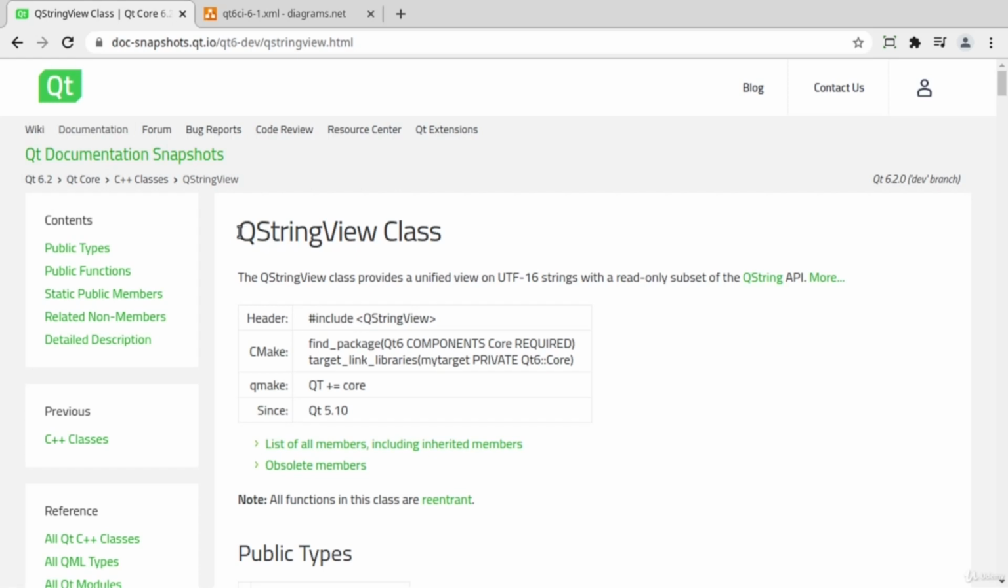So whenever you see something like this, think of the letter Q, means it's in Qt. We have a thing, a string, and then we are viewing it, meaning it's read only. So a QStringView is just that. It is a read-only subset of a QString.